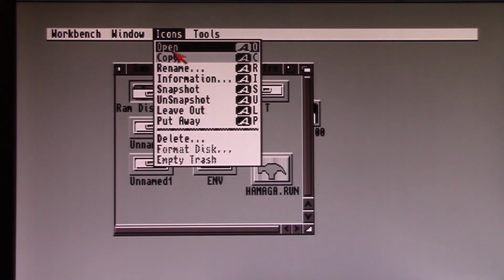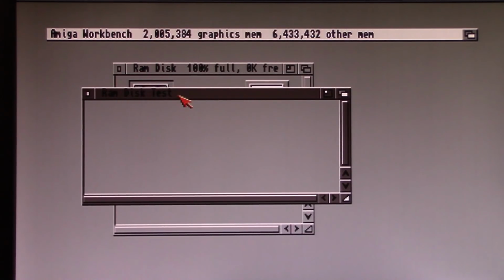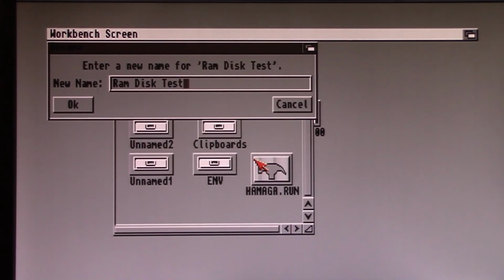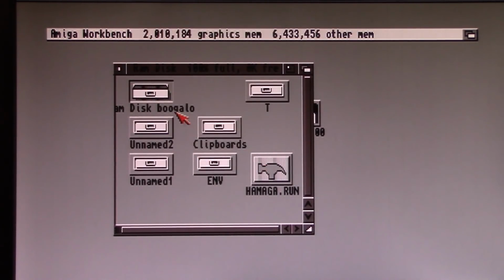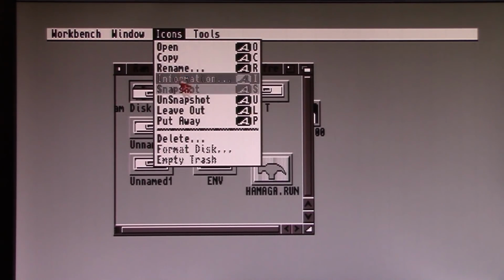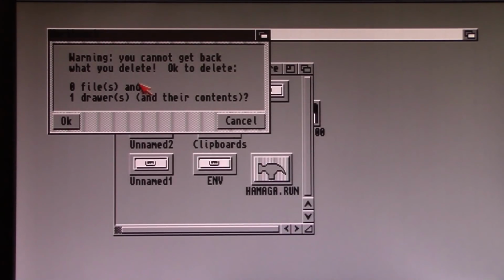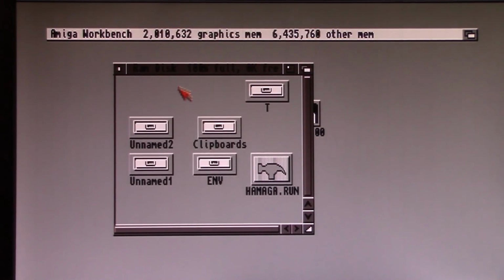So for example, there, open. It opens the icon. Let's do rename, RAM disk Boogaloo. Okay, now it's RAM disk Boogaloo. We don't like that. We can right click. We can delete RAM disk Boogaloo. Warning, you cannot get back what you delete. Okay to delete? Yes. And you generally can't get back what you delete, not easily.